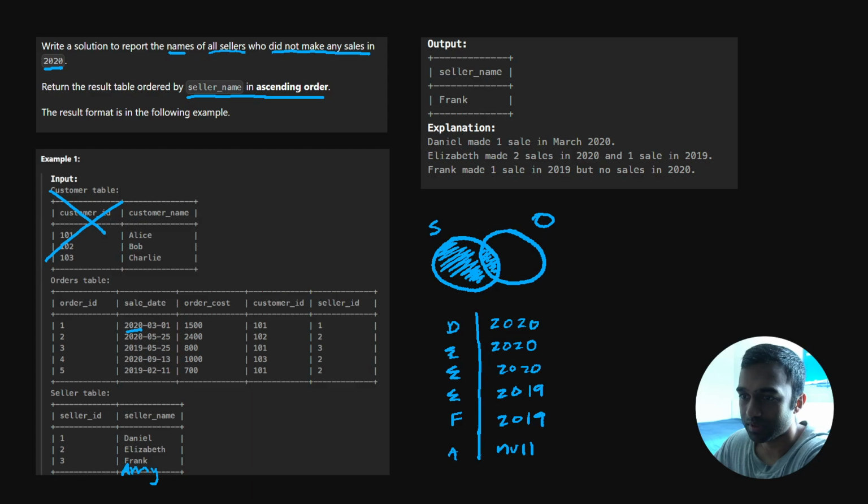So this is like one table we're making, right? And there's 2 ways to work with this table that we've made after our left join, right? We could do an aggregation, so we could count up all the sales that were made per person in 2020. So we could do some kind of sum. So we would check. Okay, so Daniel made 1 sale in 2020. Elizabeth made 2 sales in 2020.